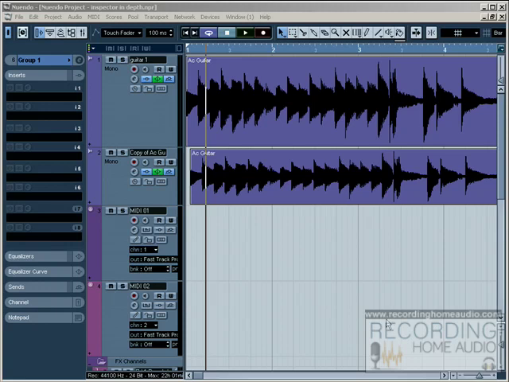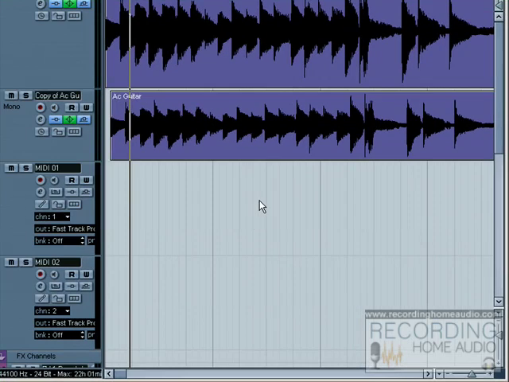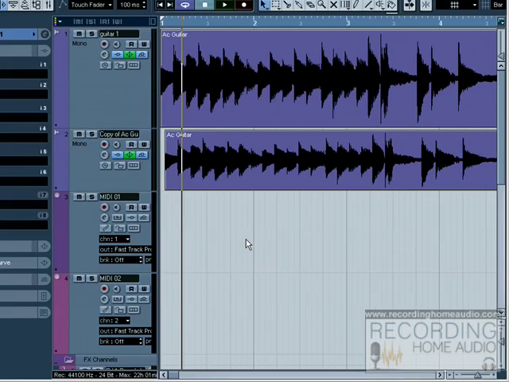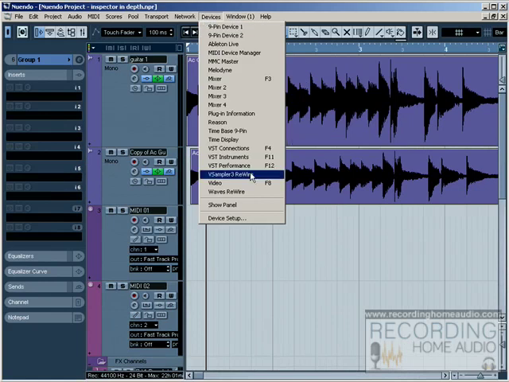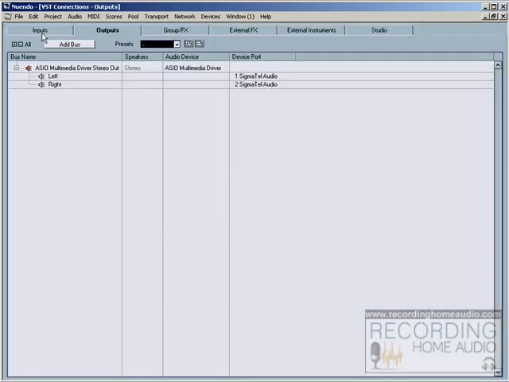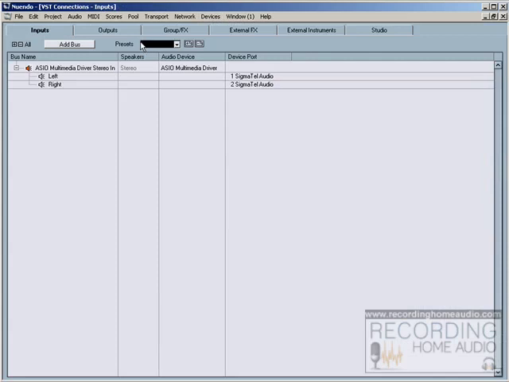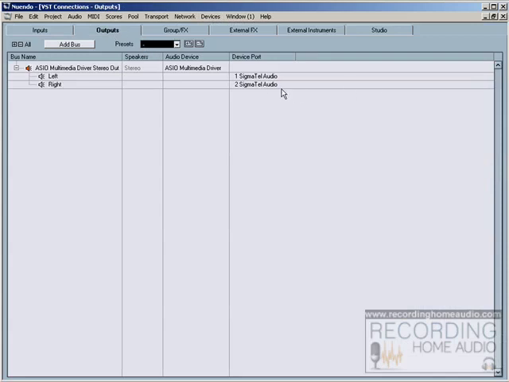Let's look now at customizing our VST connections, which is basically assigning your inputs and outputs from Cubase, usually involving your sound card. We come over here to Devices, VST Connections, and you'll see this is showing all of our inputs and all of our outputs. In this case, I have two cards plugged into my computer.